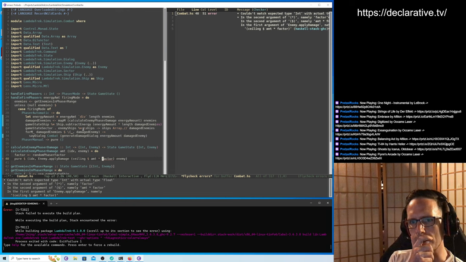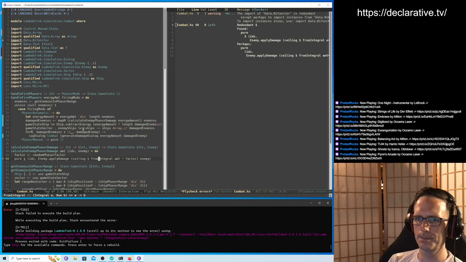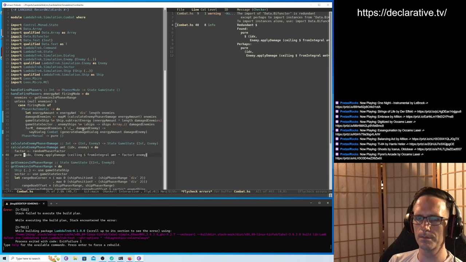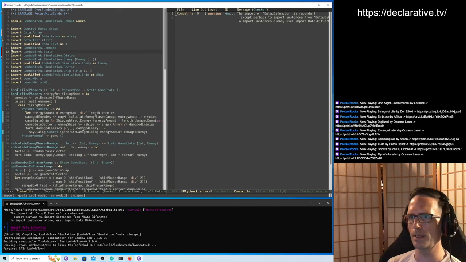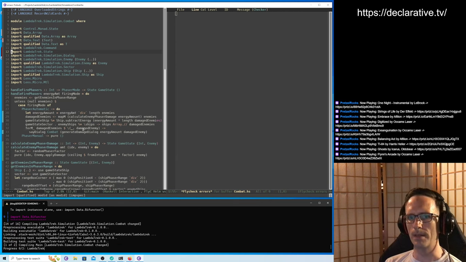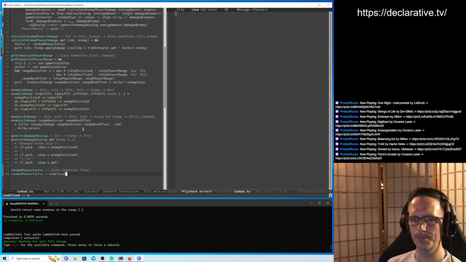Can't match type int with actual type float. We have to convert the int, so we'll have to use fromIntegral. Okay, and fmap is going to be redundant, so get rid of that. All right, there we go. A random phaser factor.